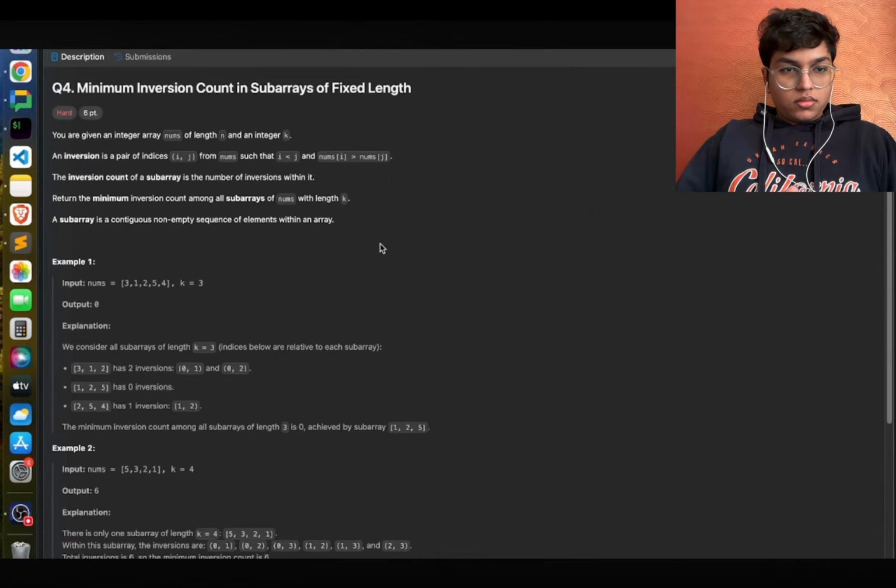So yeah, here is the fourth problem asked in today's contest. It says you are given an integer array nums of length n and integer k. Now we know what is inversion. Inversion is the pair of indices i and j such that i is less than j, but nums of i is greater than nums of j. This is the standard inversion definition.